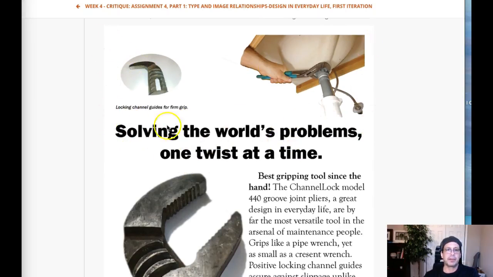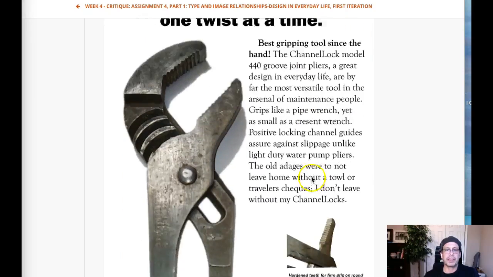Then, okay, and we want to left align too. We don't want to center. I'll talk about that in a second too. So you have design in everyday life, right? Then subhead, solving the world's problems one twist at a time. And you can even use two lines for the subhead, right? So headline, subhead. Okay, then you've got your body copy.